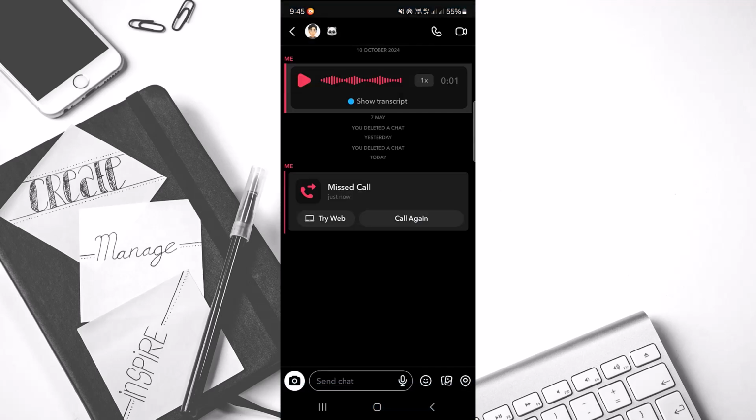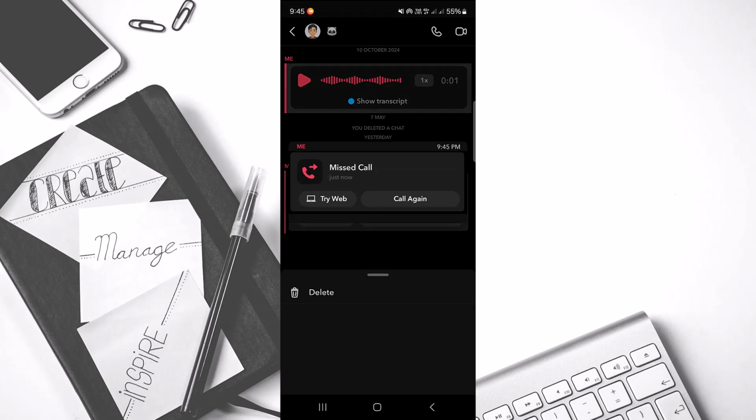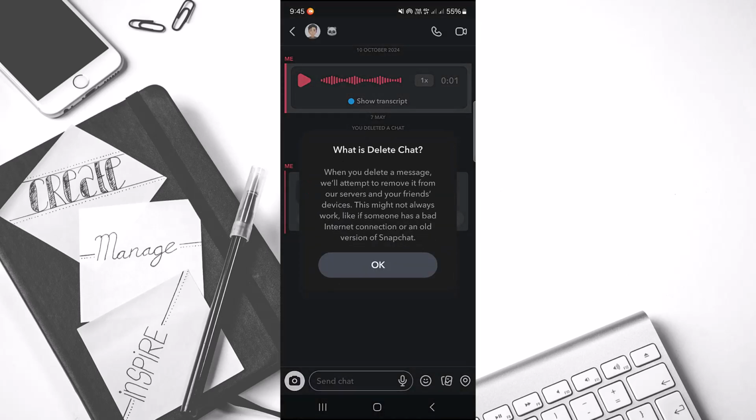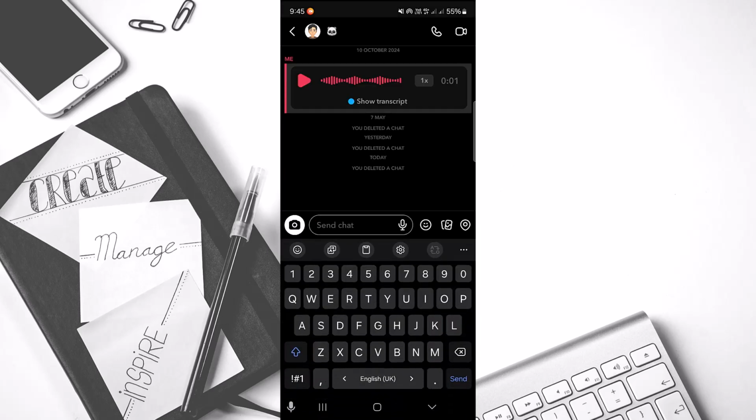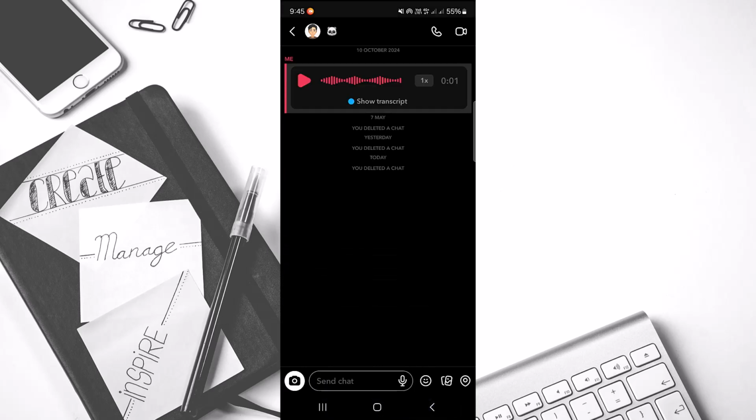So as you can see, it shows a call in here. So if I want to delete it, what I can do is just keep tapped on it and here tap on the delete option from this layout and here tap on OK and then tap on delete chat to confirm the deletion and the call history is deleted.